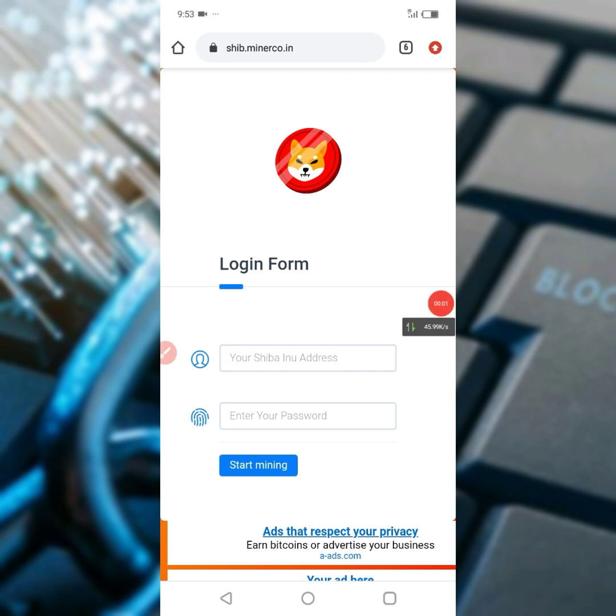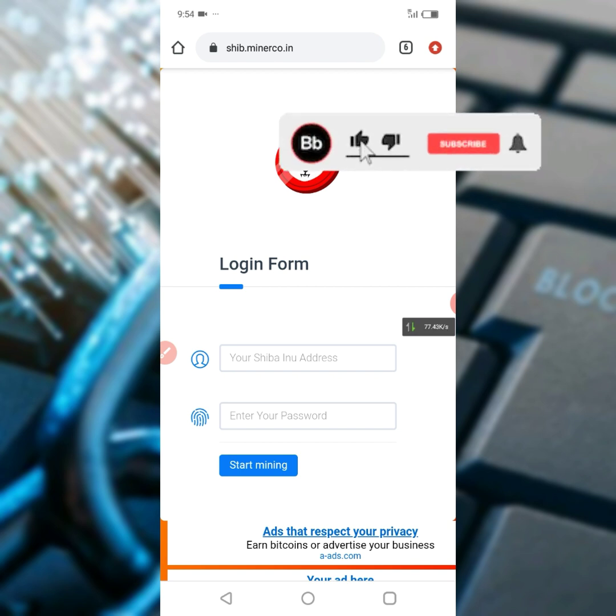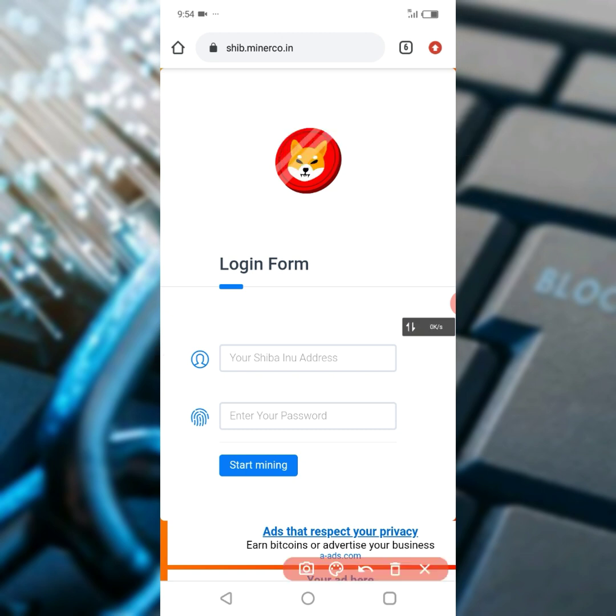What you have to do is copy your Shiba Inu wallet address from any wallet you make use of, either your Binance wallet, your Trust wallet, or your Coinbase, any wallet you make use of. Just copy your Shiba Inu wallet address, then paste it right in the section that says Shiba Inu address.